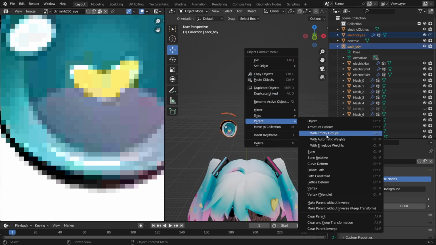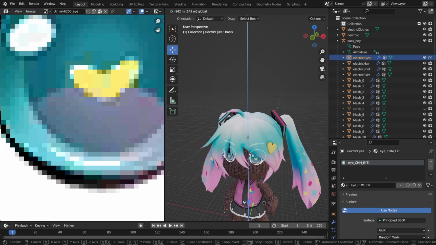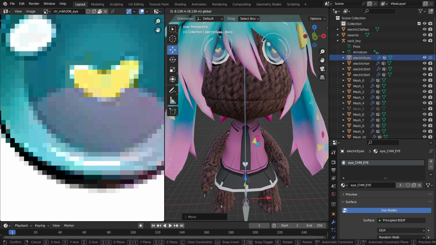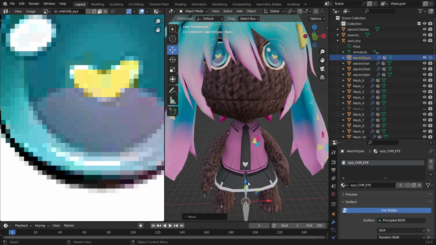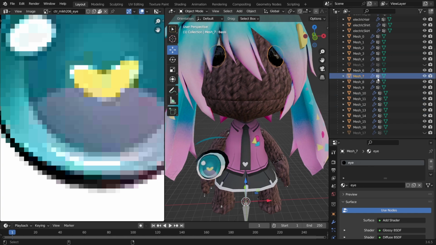Okay, these are already rigged, so I just need to parent them. But I will quickly go through how eyes are rigged. I better position them in the right spot too, shouldn't I? They should go around there. It doesn't need to be exact. I'll hide Sackboy's old eyes.